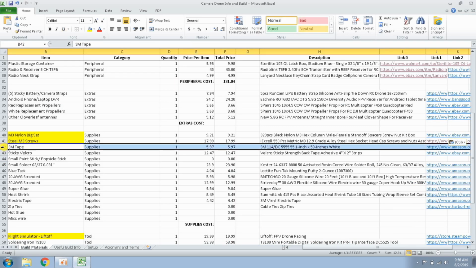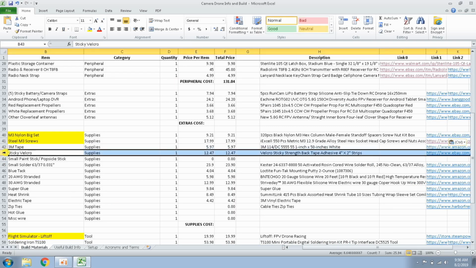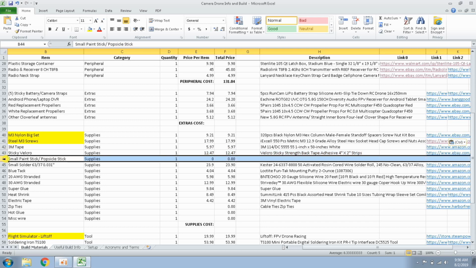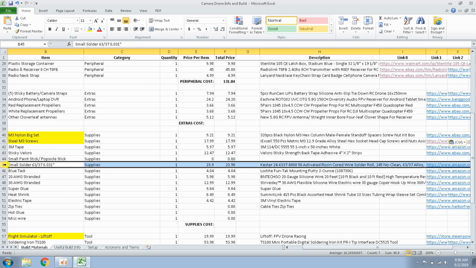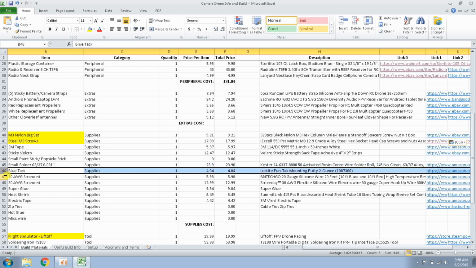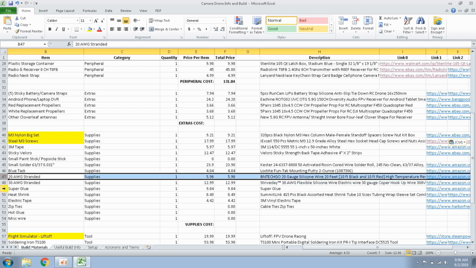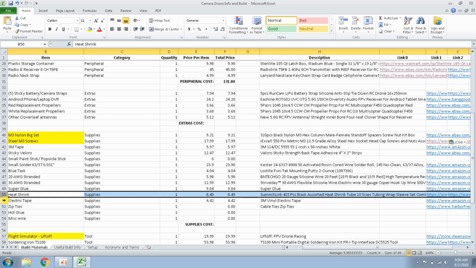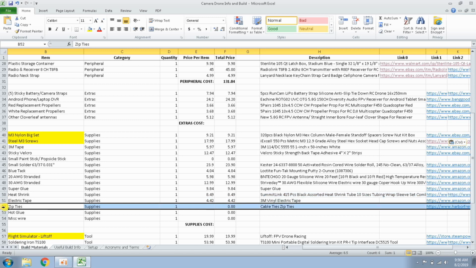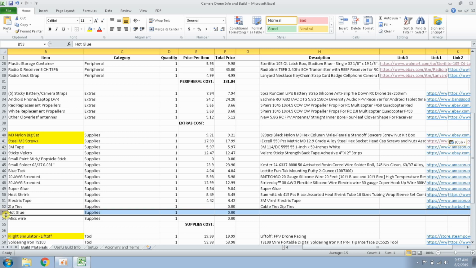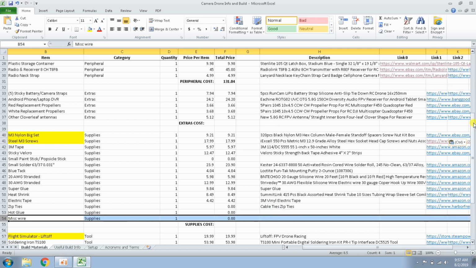Okay, other than that, we're using some hobbyist tape, some sticky Velcro, small paint or popsicle sticks, like those craft sticks. Solder, blue tack, different wire, super glue, heat shrink, electric tape, zip ties, tons of those, especially when you break stuff, hot glue, and this miscellaneous wire.